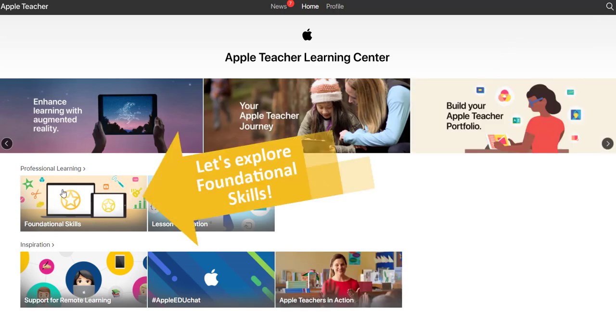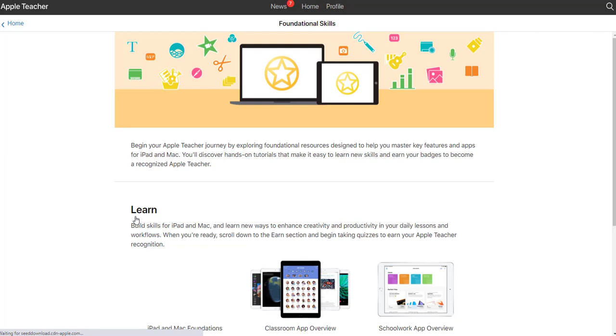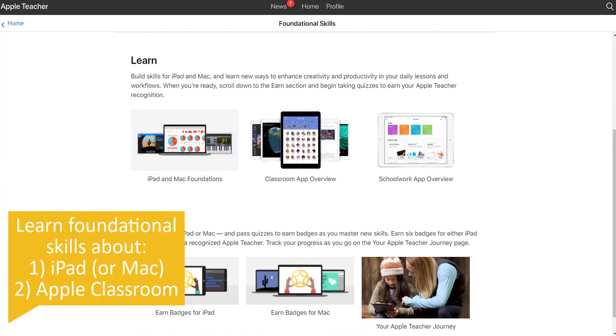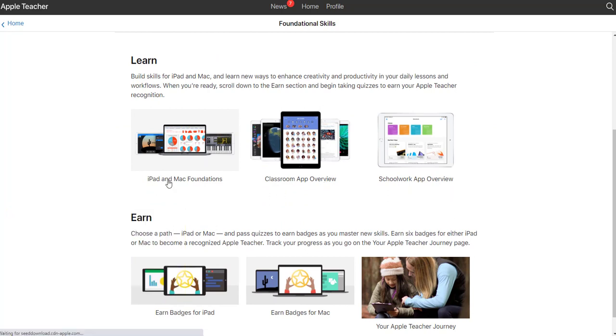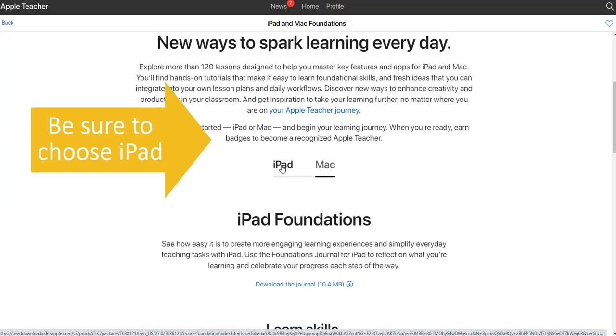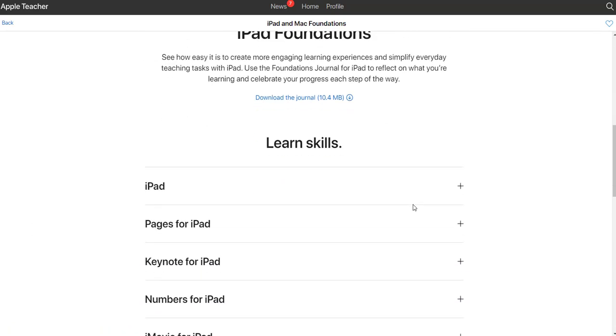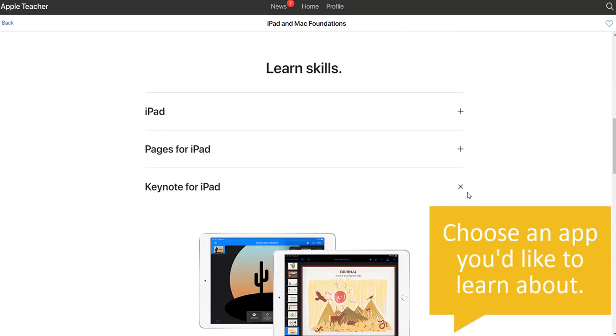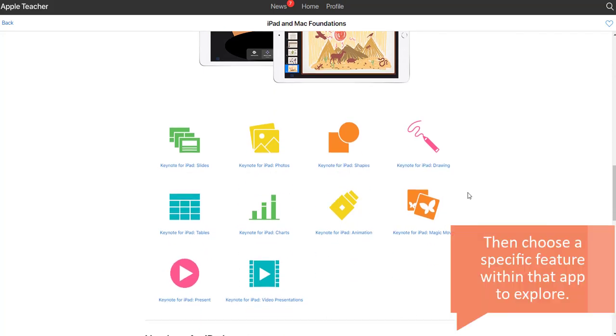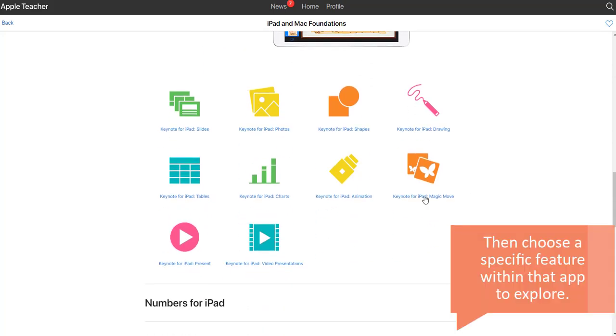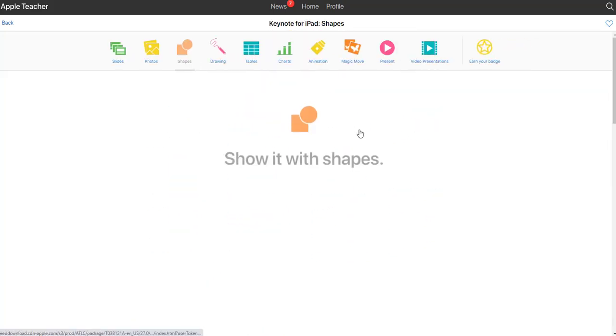Today, we're going to focus on foundational skills. You can learn all about iPad apps and even Apple Classroom. Don't forget to select iPad. Scroll down and find the app that you'd like to learn more about, then the specific features. You can look at lessons in any order.